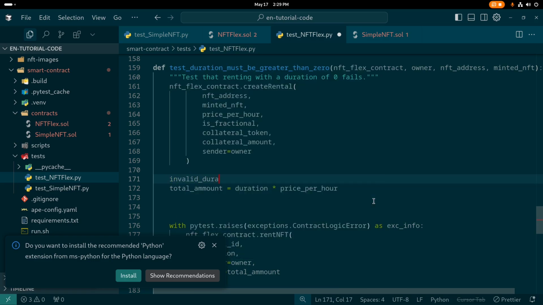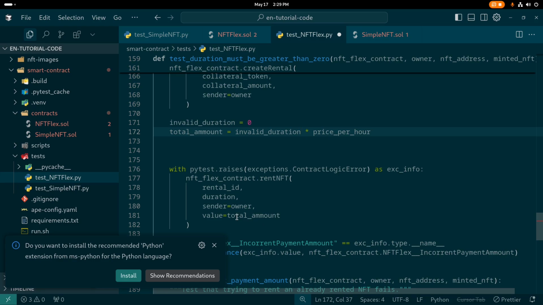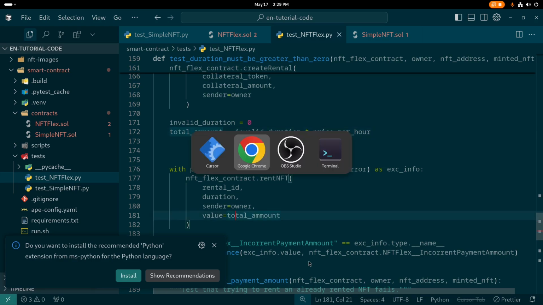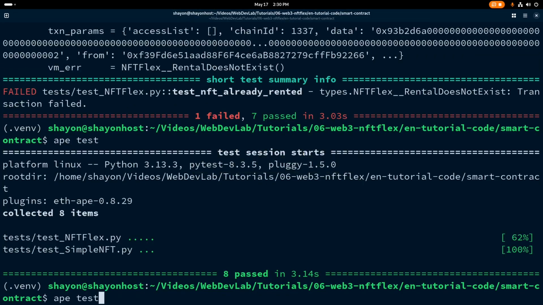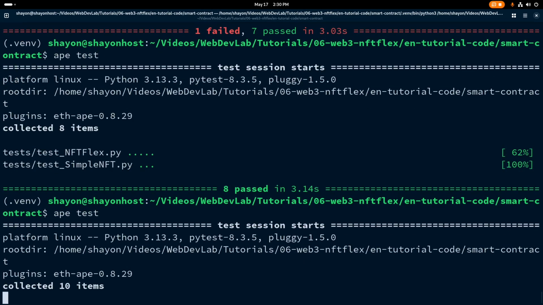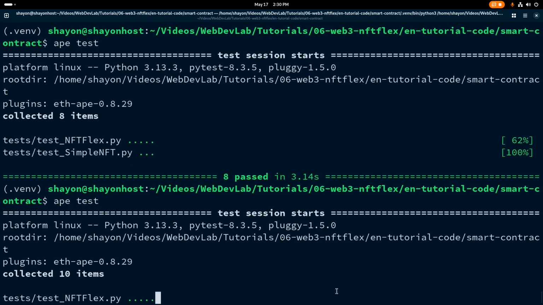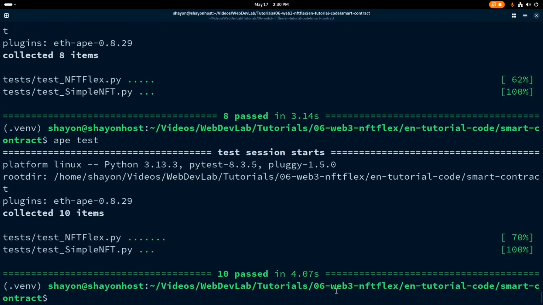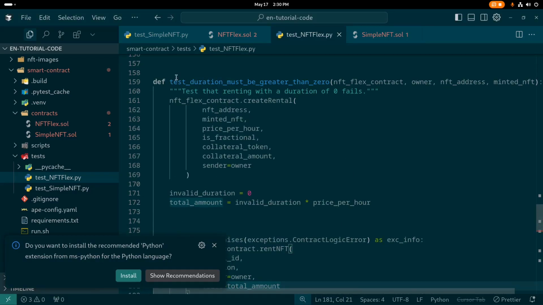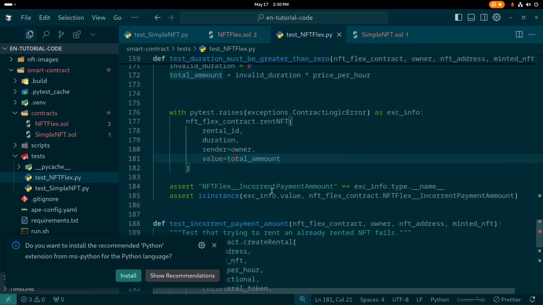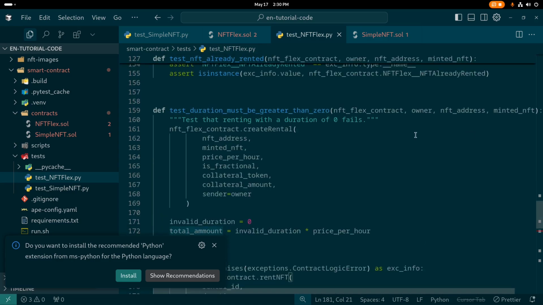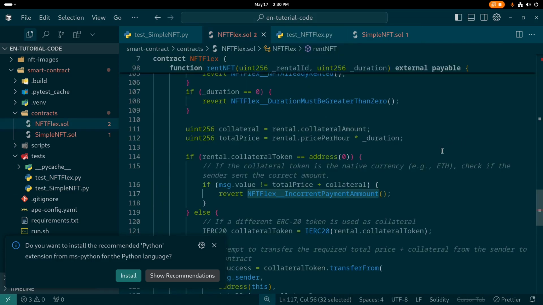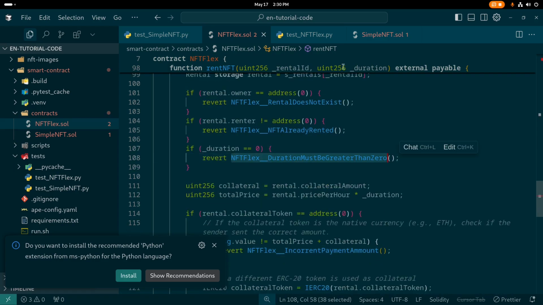Invalid duration, which is 0. Let's set it and use it. Instead of duration, we are going to set invalid duration. Okay, now the total amount, it doesn't matter actually. Let me check if it works or not. APE test. Let's try it. We have 10 tests, and all of them are passed, because this test duration is actually checking for incorrect payment amount. This must check for duration. Duration must be greater than 0.